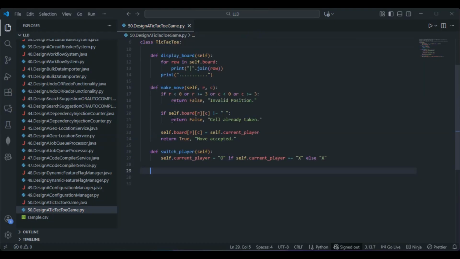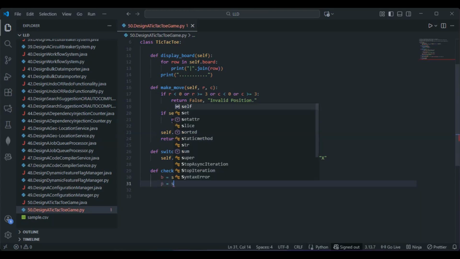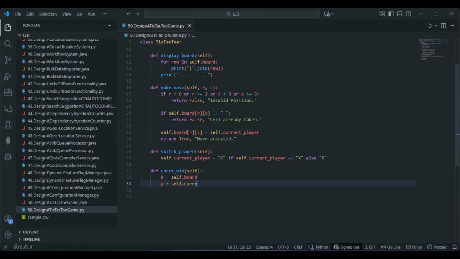Next, let's go with a check win method. So I'll just go with check win. Let me pass the self here. This is fine as well. Within the check win method, we have to go for the alias for board as well as the alias for player, right? For the board, I'll just go with self dot board, and we will be going with the current player, right? So this is fine.